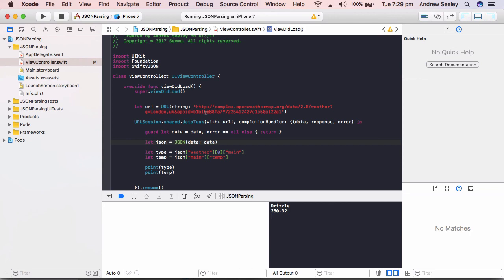Remember, you can do it natively in Swift. It just requires a bit more work. So sometimes it's easier to use a library such as SwiftyJSON.